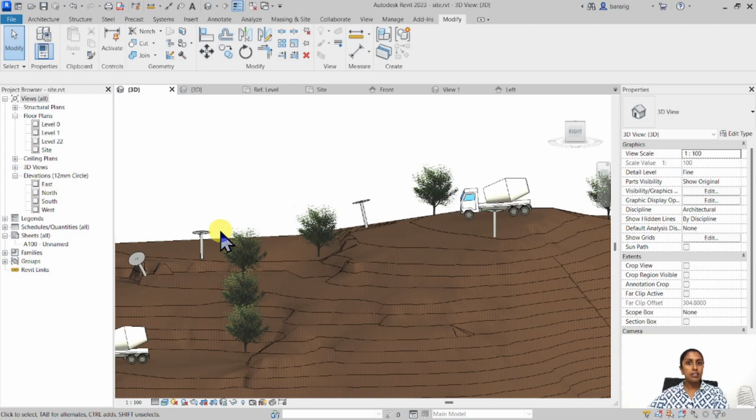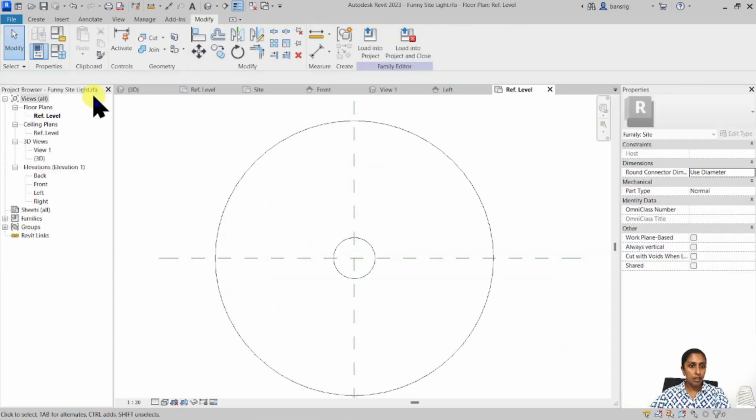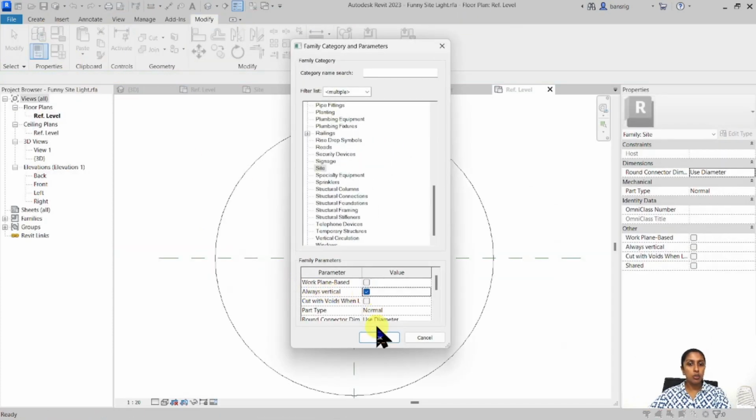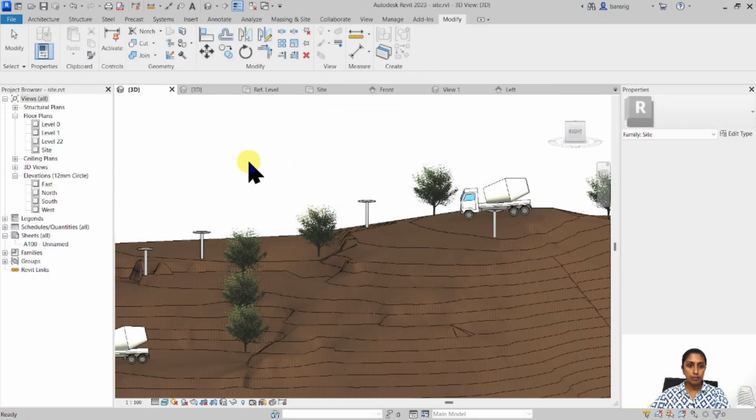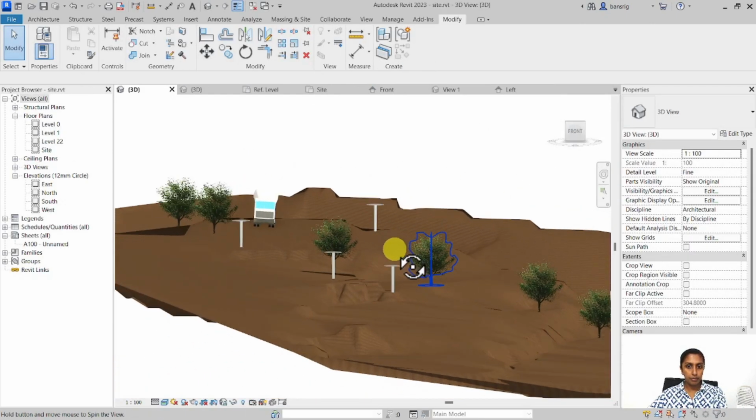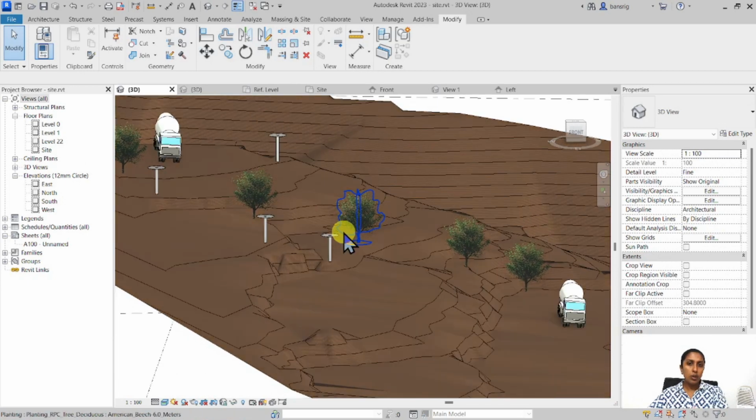But if you're creating something like trees or cars, or if you have something that needs to be always vertical regardless of the shape of a topo surface, then you need to go back in your edit family and make sure that it remains always vertical. So here we are. Another trick.